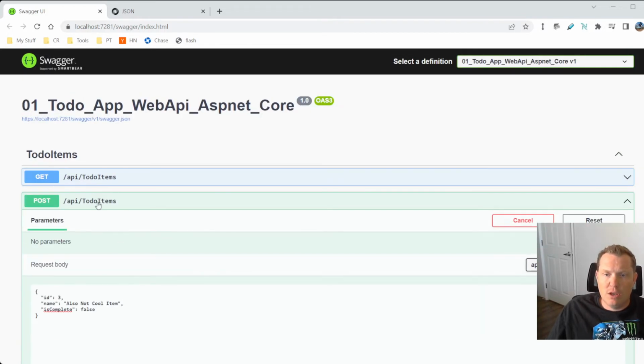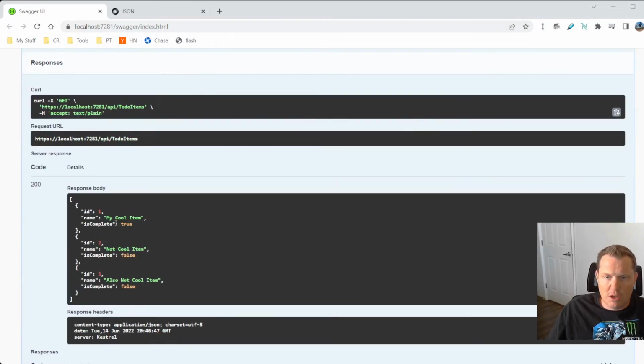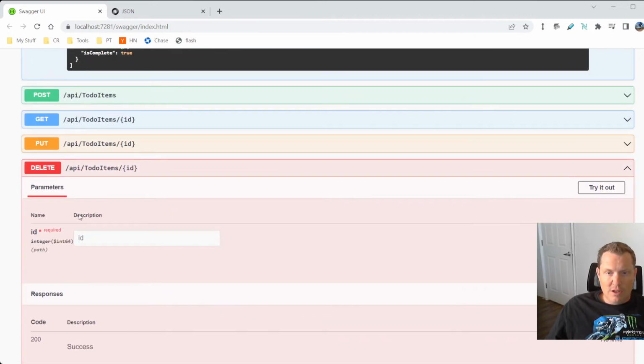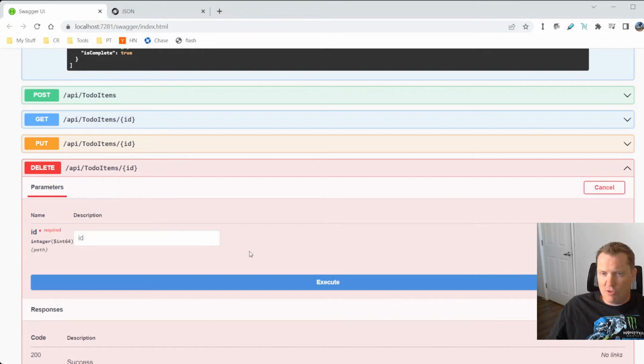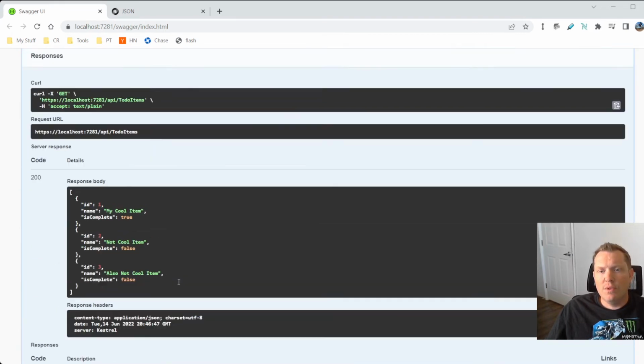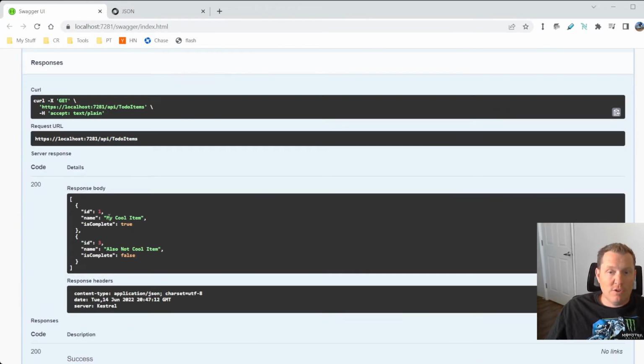So now if we go and retrieve the whole list, we can see we have 3. My cool item, the not cool, and then also not cool. Now, let's say that we want to delete the second one. So in this case, we hit try it, and we'd want to say we're going to delete the second one and hit execute. And looks like it was a 200, which is a success. If we come back up here and fetch the whole list again, now our list is only going to have 1 and 3.